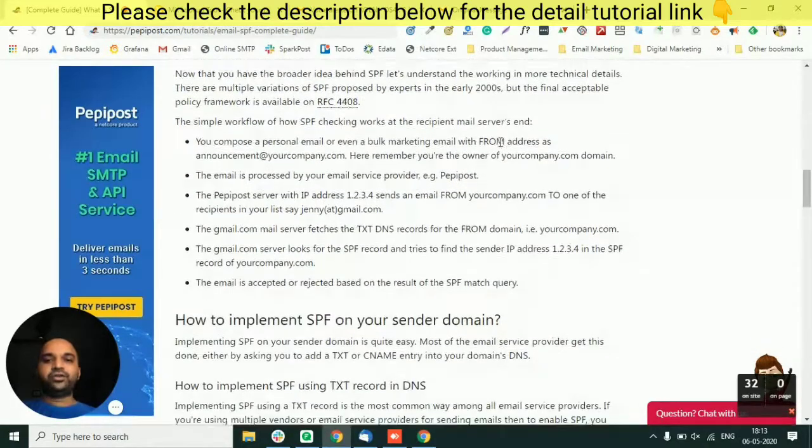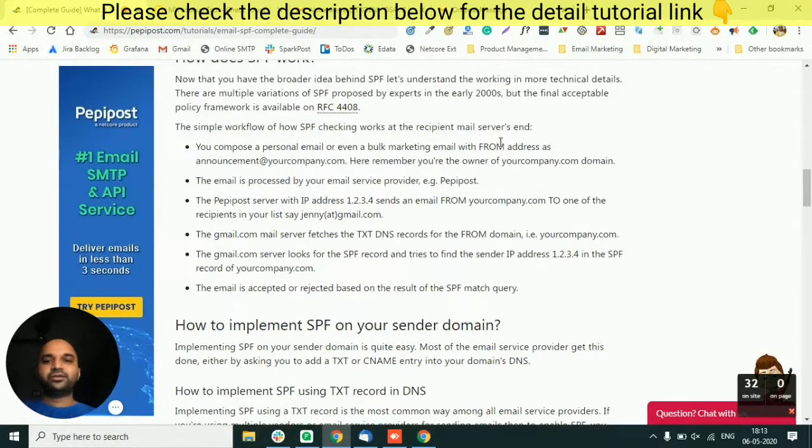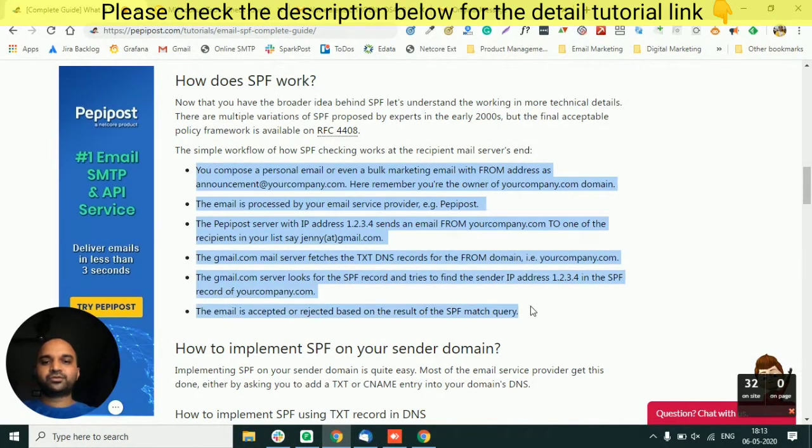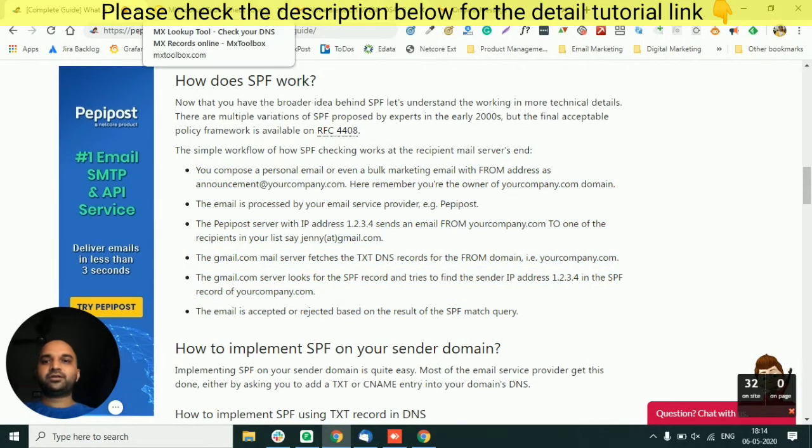So how does this SPF really work? Here I have mentioned a couple of steps which you can go through. I have given the link of this document in the description below, so don't worry about that. You can click on the link in the description and read these steps. I will try to show you more practical examples here, so that you are not stuck in theoretical knowledge and you really know what SPF is and how it works. So let's take an example here.